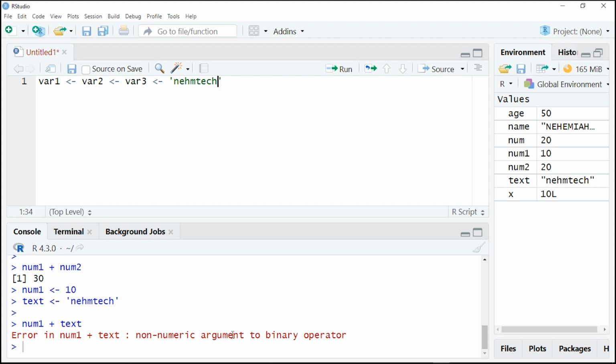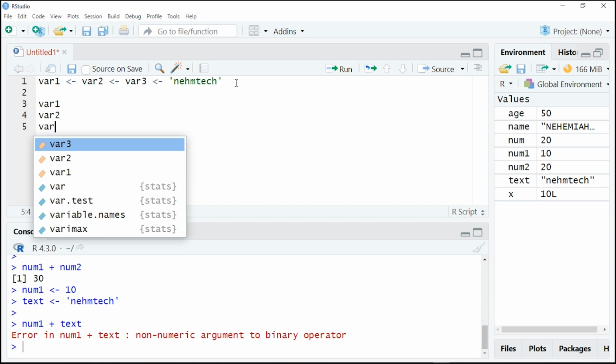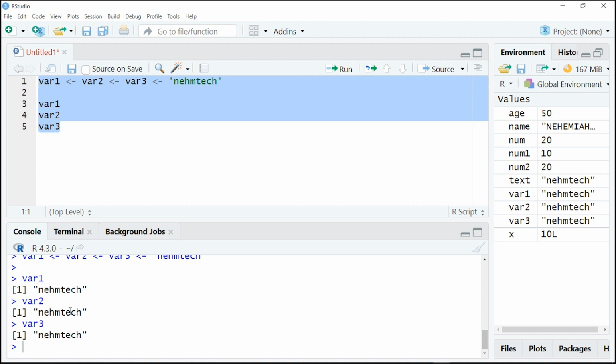You can use either double or single quotes. Now, for the print function, let me just write var1, then var2, then var3. You'll find out that it will print name tag 3 times. Let me select everything, then run. You can see var1 is name tag, var2 is name tag, var3 is name tag. So you can assign many variables to a particular value.